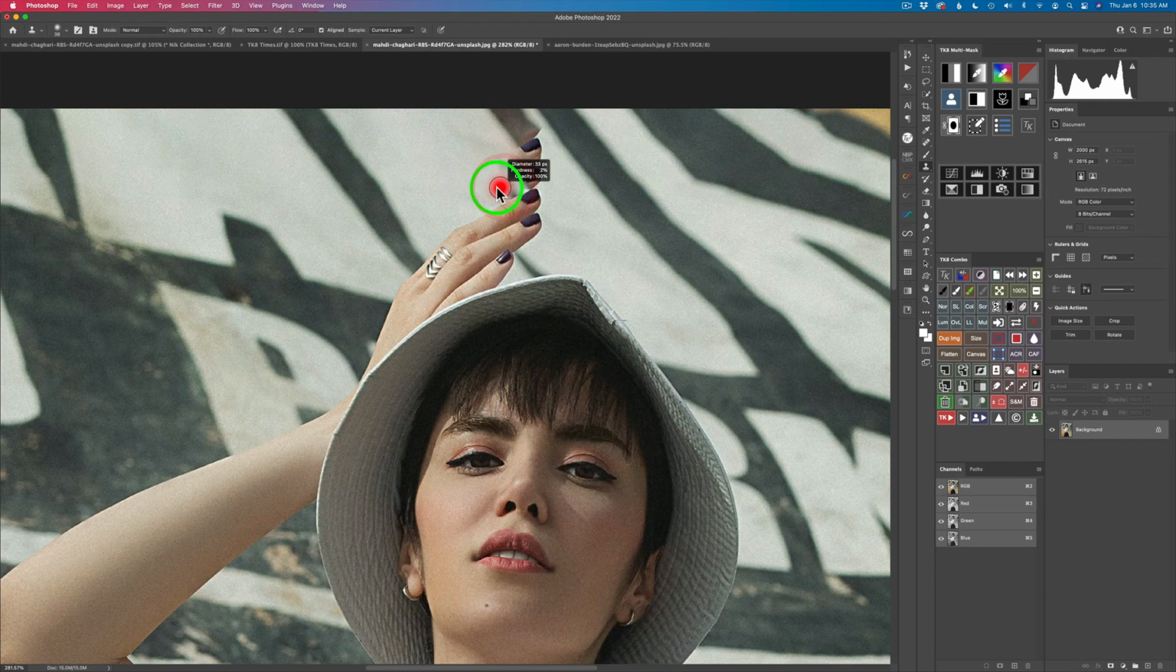I'm just Option or Alt clicking and sampling areas here and just using a very soft clone stamp tool and just, you know, the typical drill, get rid of these areas with a clone stamp tool. I'll make my image full size by clicking this button on the TK8 combo panel.